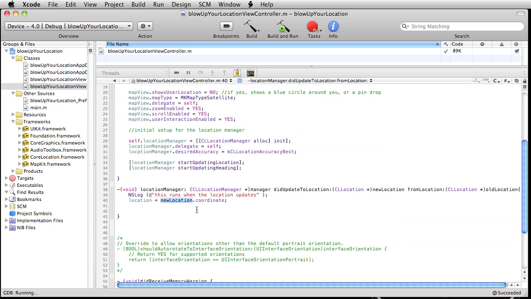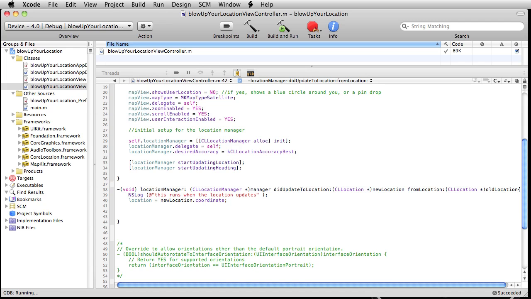In this case, we'll just be using our new location, and it's giving us the coordinates. Remember, coordinates, there's also things like dot latitude, dot longitude. But it's a structure, so it's feeding both of those latitude and longitude into our location right here, and we're going to use that in just a moment to zoom our map to where we're at, basically.